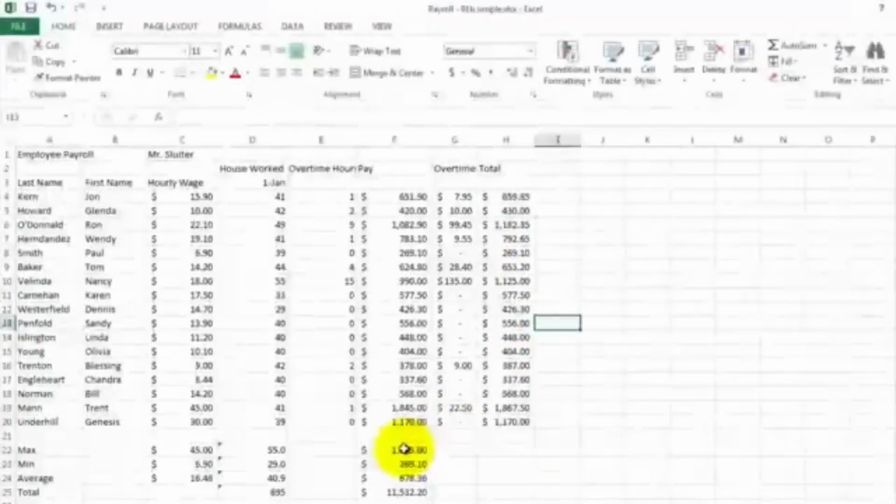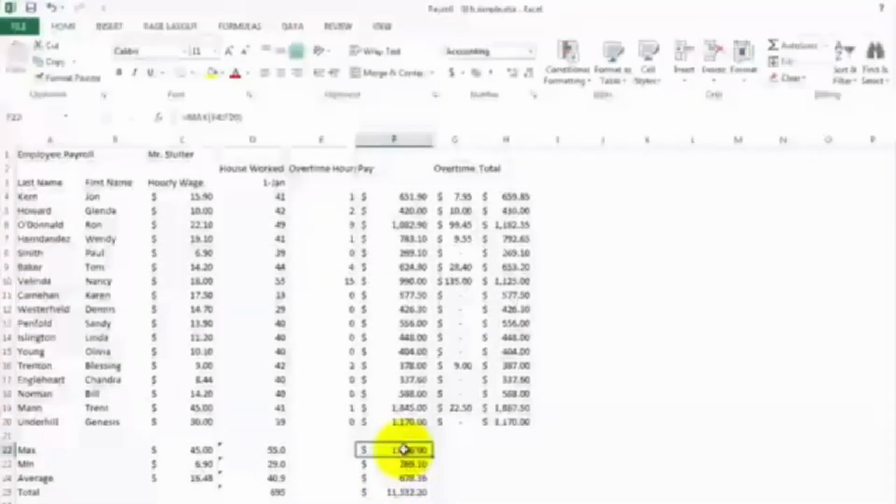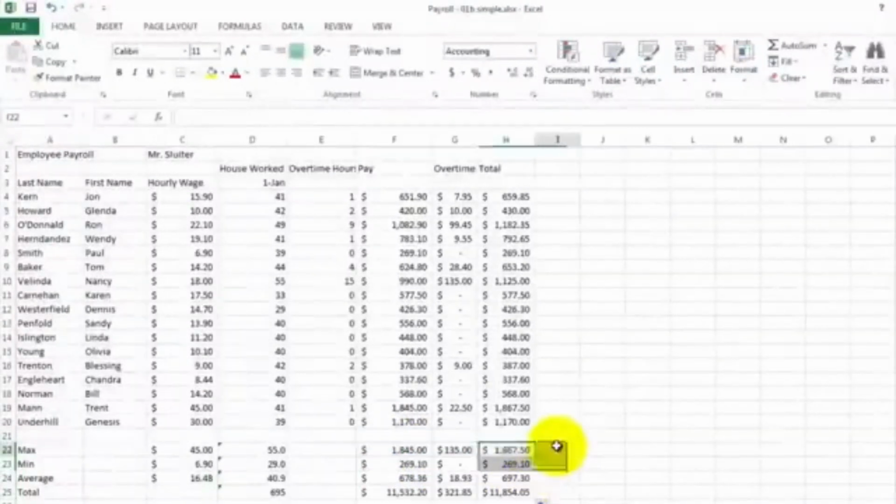Down here at the bottom, we calculated maximums, minimums, averages, and totals for all of these formulas. Let's move these to the right. Calculate the totals now, and we can see what everybody earned, including their overtime.